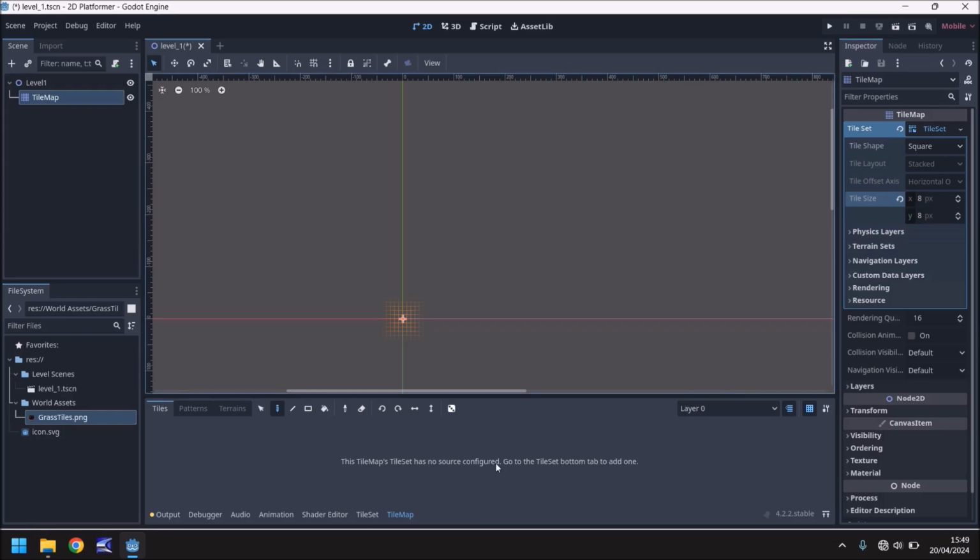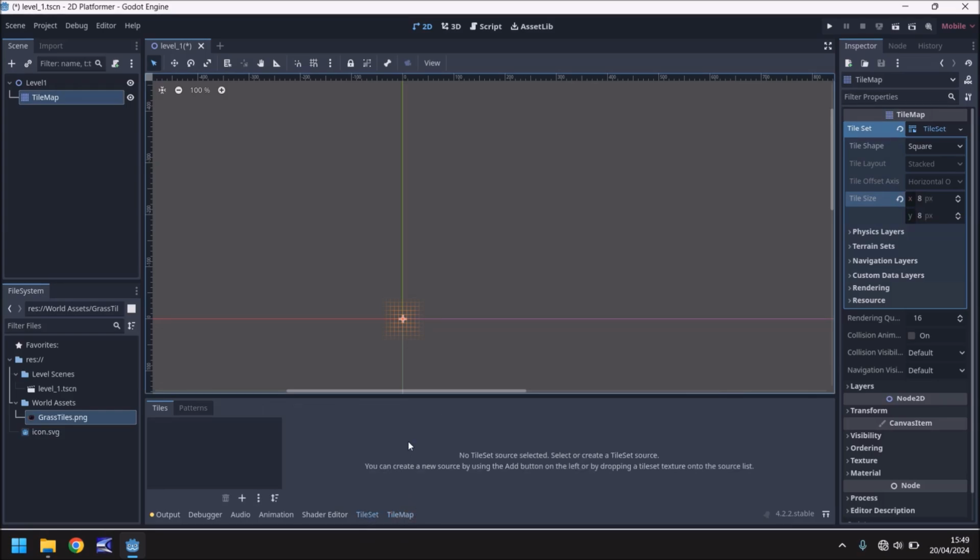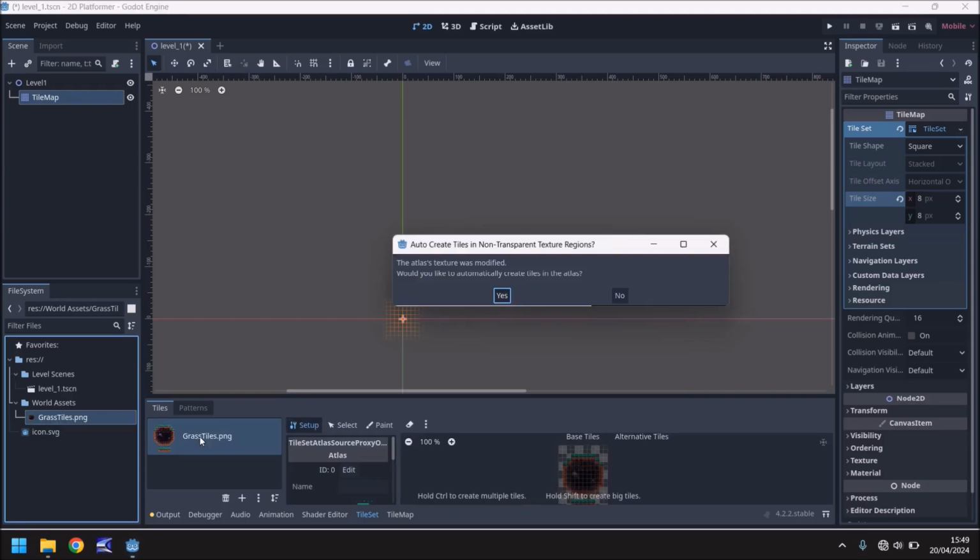Next thing we need to do is bring in those tiles. So down here, you'll see that tile map is highlighted blue. We need to click next to it where it says tile set. And it says no tile set source selected. Well, let's change that. Let's drag and drop these grass tiles into this section here. And it'll ask you if you want to automatically create the tiles.